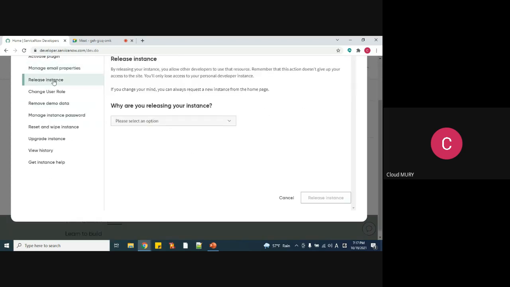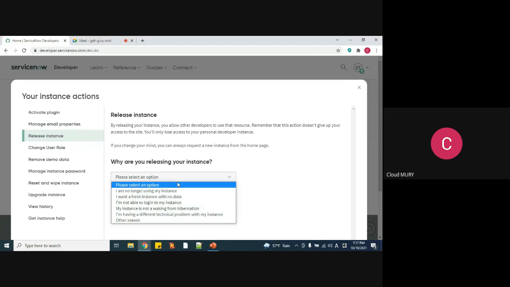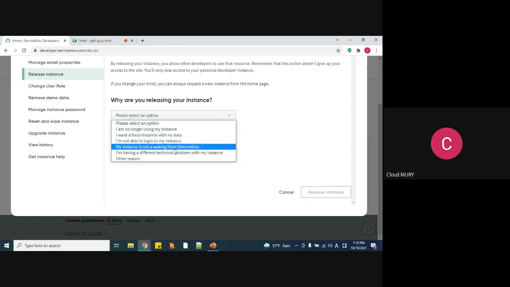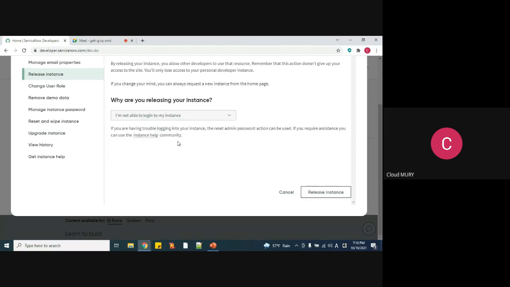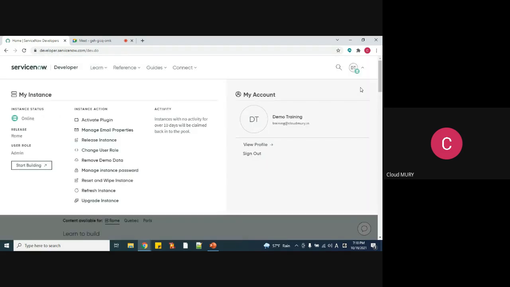Now we have the release instance option. Release instance means I don't want to use this particular instance, so I can release it, and once I release it, I can take a new one as well. I will select any of the options here. Currently I don't have this button activated here. If I select, for example, that I'm no longer using my instance, or that I'm not able to log into my instance, or any reason I want to give, and I release this instance, it means I will be able to get a new instance. I will get the option to get a new instance by using this release instance function.